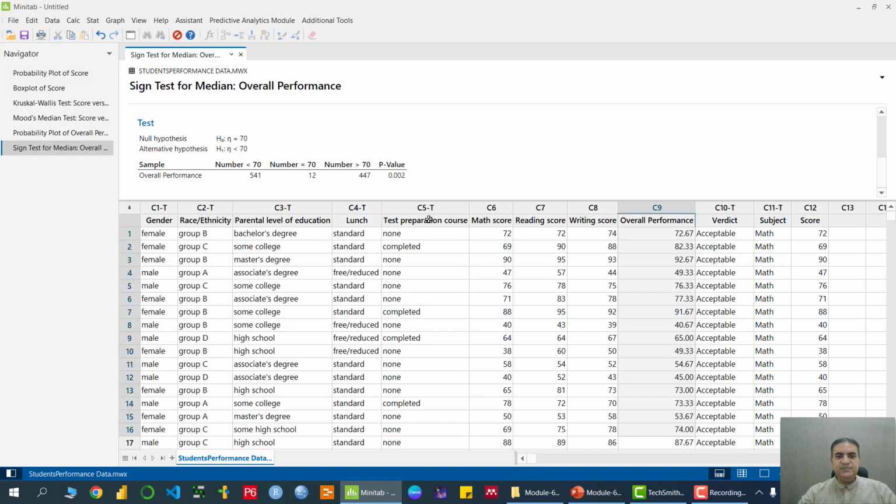That is basically the test preparation score. So they have only two levels. One is none, so they didn't take the test preparation. Another one is they have completed the test preparation course. So only two levels, both are independent, so we can go for the two sample independent t-test if the overall score does follow the normal distribution.